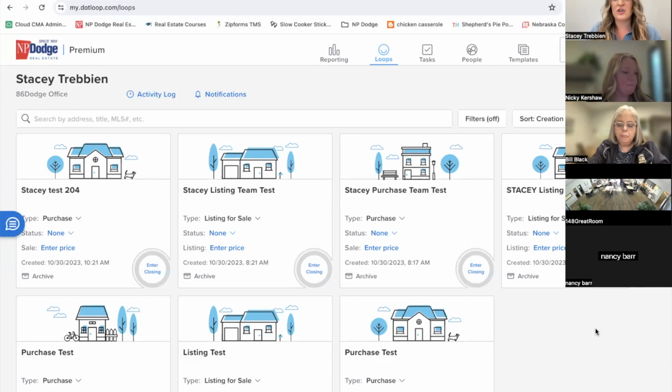We just wanted to show you, based off of the feedback we'd received from so many of you over the last couple months since we launched DotLoop, we needed to make some changes to our Nebraska templates. That is listing and purchase, team and non-team. So I am going to just pull those up and show you what they are going to look like and a little bit of change of process.